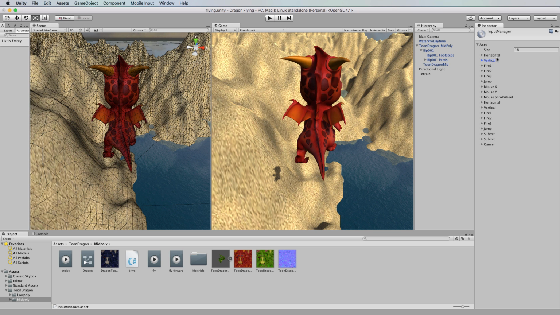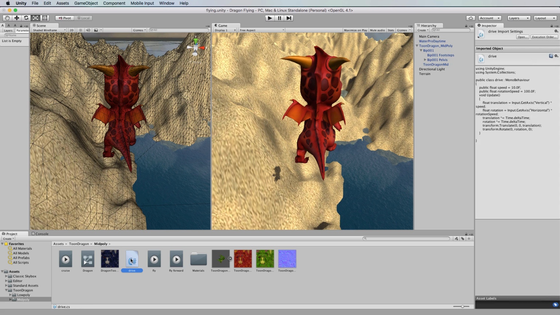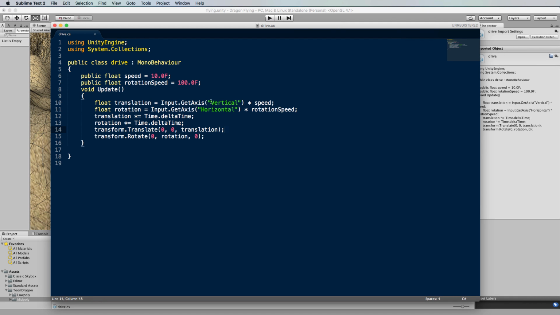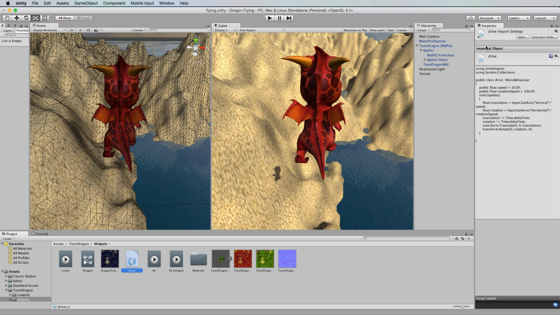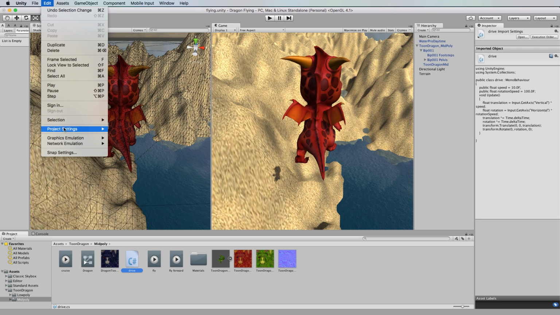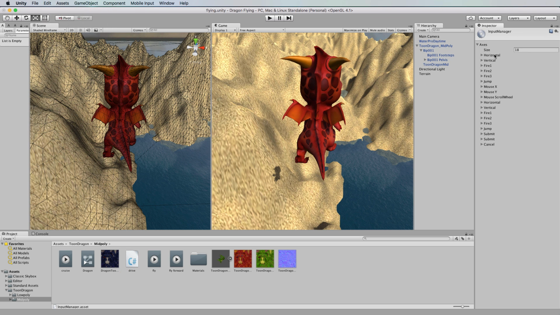Now, see this word here, it says Horizontal and also says Vertical. If you could quickly go back to our code, this is where the vertical and horizontal is. By the way, I've got a cold at the moment, so if I sniff, I'll apologize in advance for it. Okay, so these are the exact same spelling. Edit, Project Settings, Input. These here.